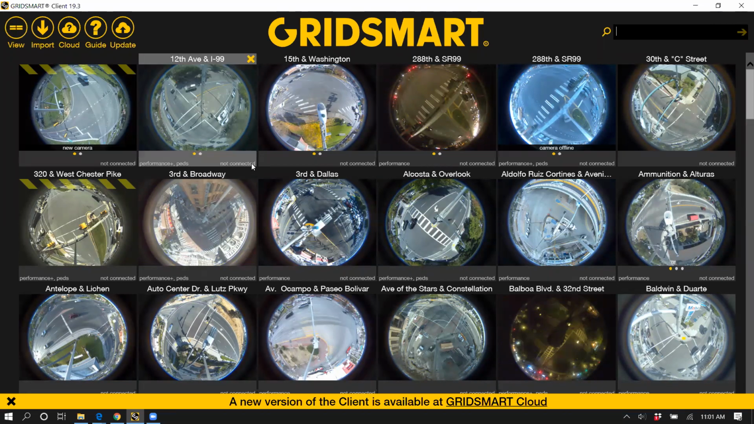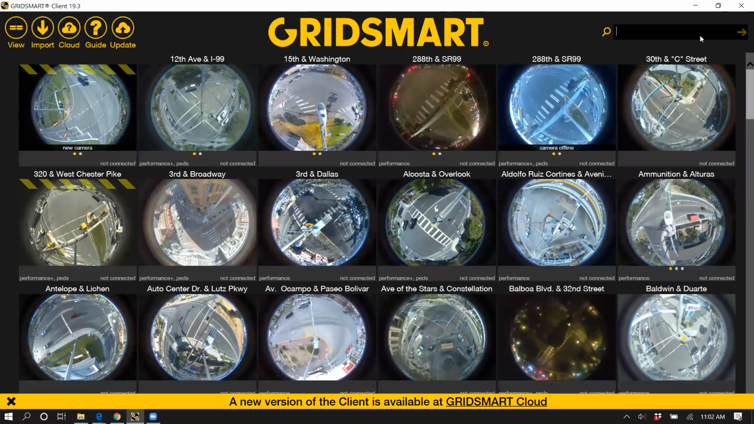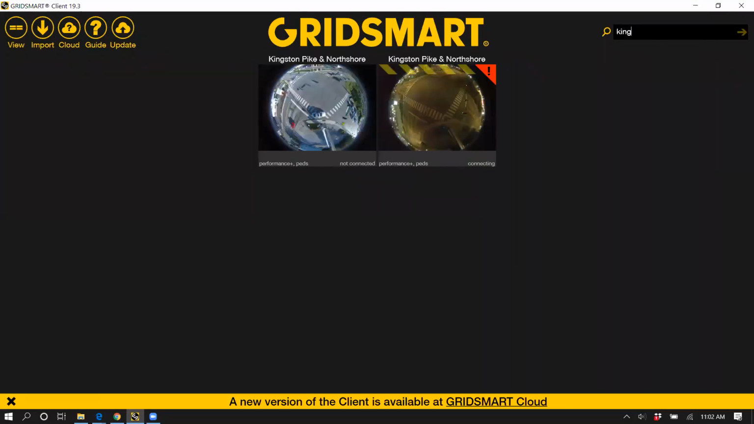These are populated by directly plugging into the laptop port of your GRIDSMART GS2 processor. Or over your network, you can type in the IP address up in the search bar, and it'll connect to the site as long as you have communications over your network to that location. You can also search by typing IP addresses or other names. So we can type in Kingston, Pike, and North Shore, and I can filter out my view from there.